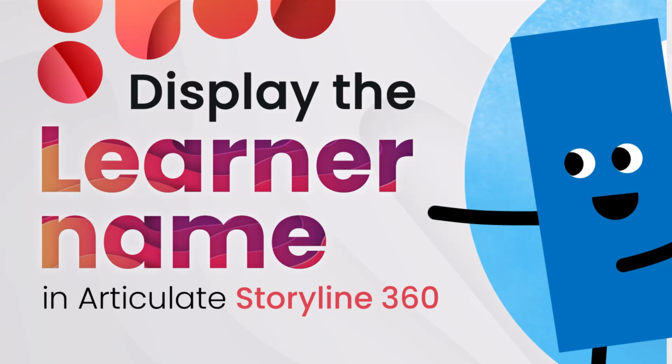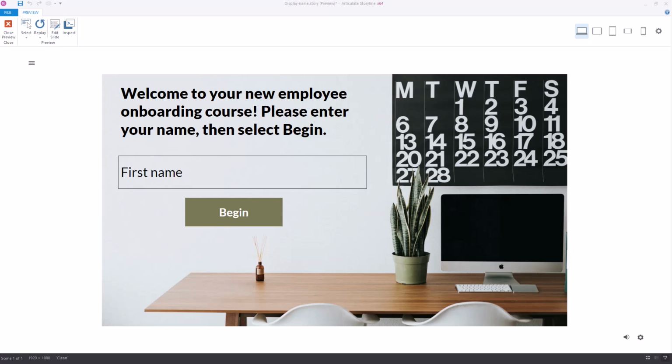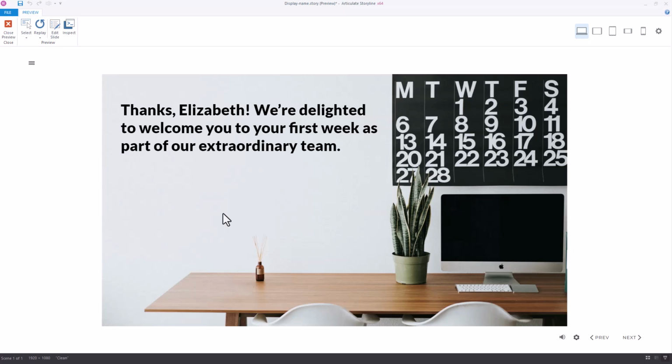One really simple way to personalize your e-learning course is to use the text variable to collect a learner's name and then display it anywhere you want later in the course. So in this example, on this first slide, the learner is being asked to type in their first name. When I type in my name and select begin, then on my next slide, Storyline is recalling whatever it is that I typed in. So let's take a look at how this is built.